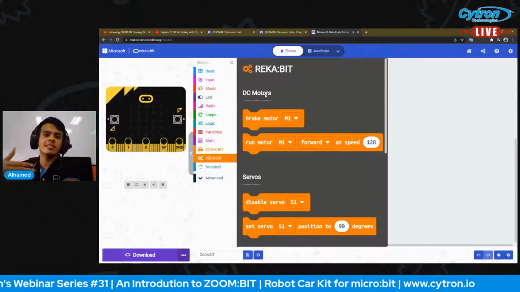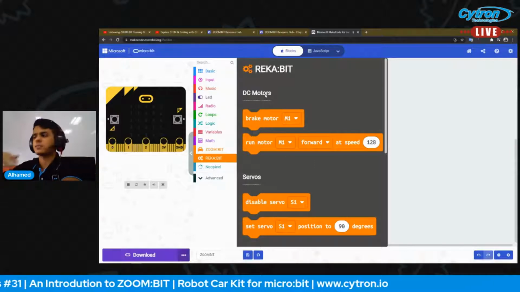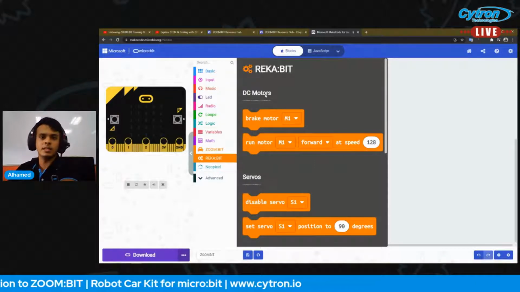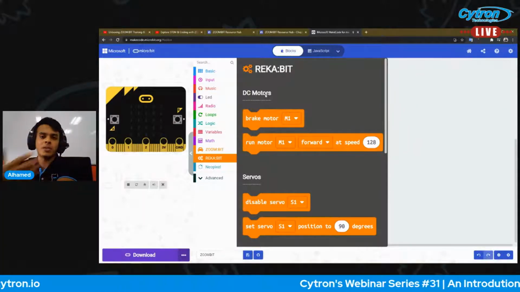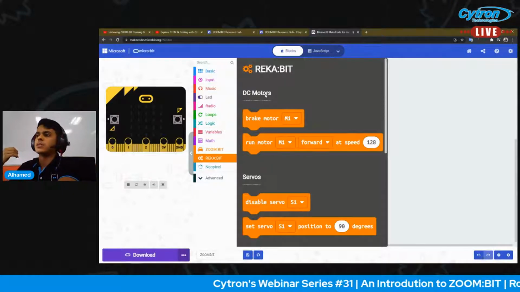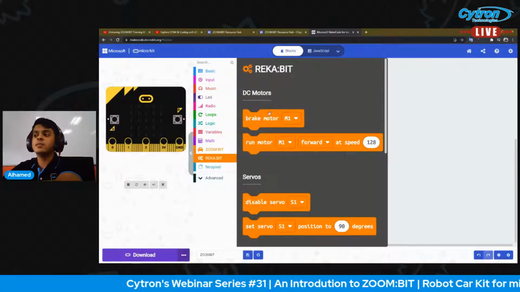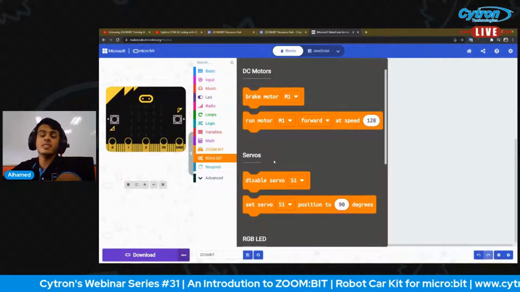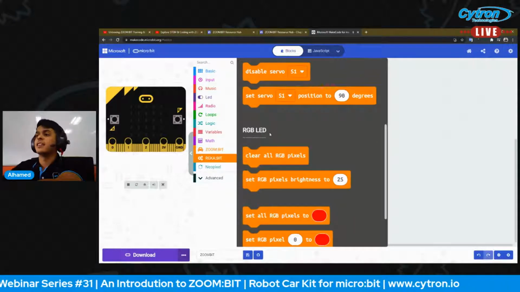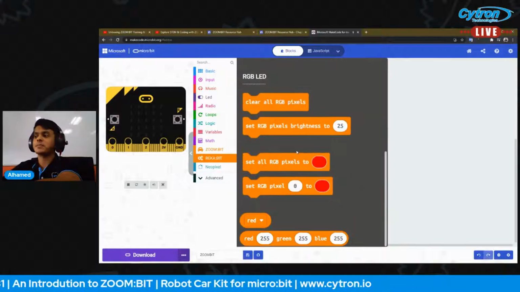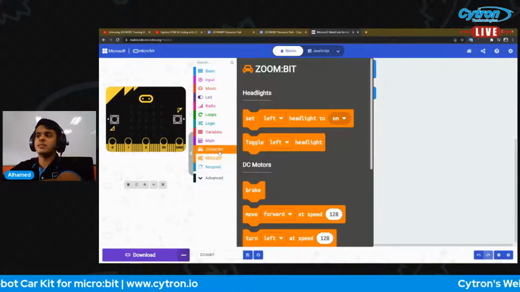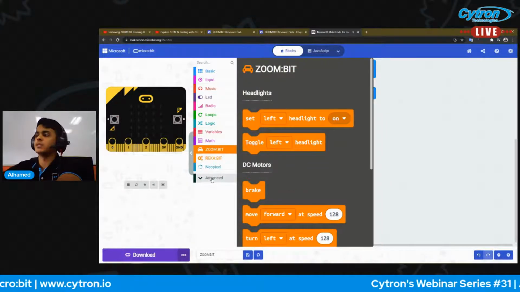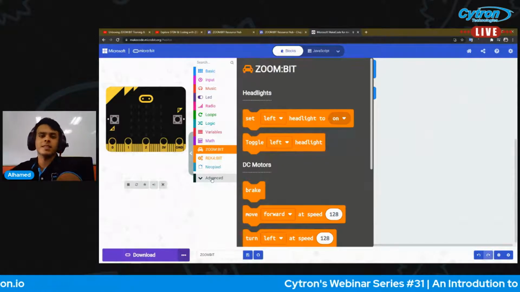So this is just in case, if you are not working with the ZoomBit kit, you can take out the Rekabit itself and make your own projects, right? So yeah, you will see DC motor, a section for the servo motors, RGB, LED, and that's all, right? So coming back to this block, we want to toggle the lights in here.